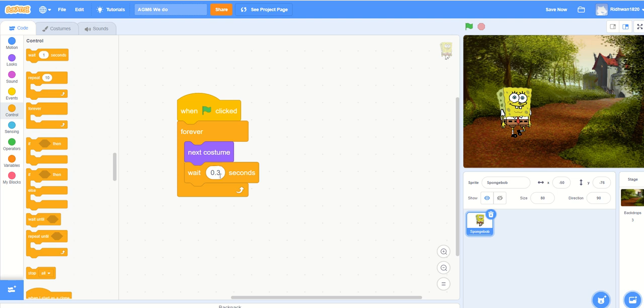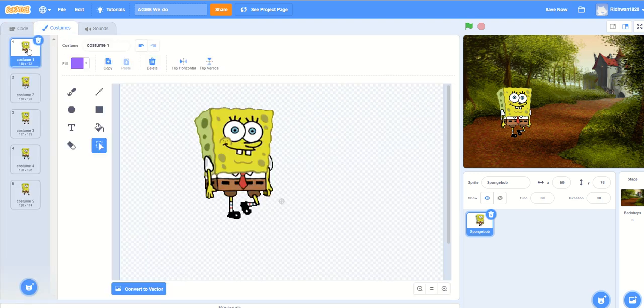And it will pause for 0.3 seconds, and then it will go through the loop again and change to the next costume. So what does this next costume do? Suppose that we are at costume 1. Next costume, we will go to costume 2. If it goes to that particular block again, next costume we will go to costume 3, costume 4, costume 5, and then back to costume 1 again. Costume 2, costume 3, costume 4.